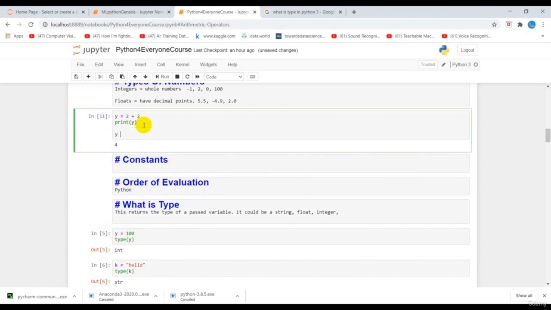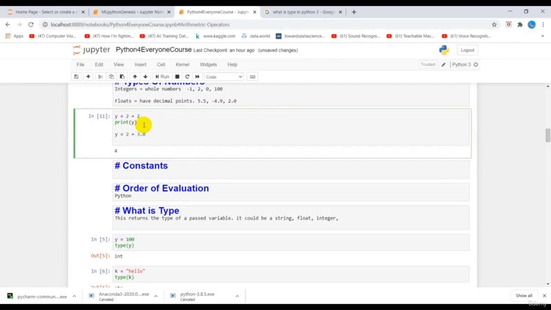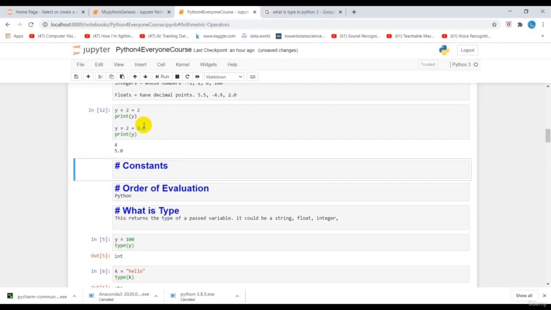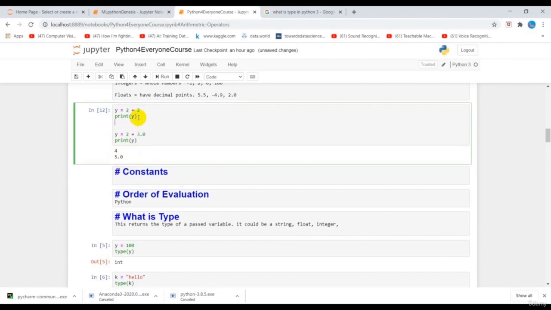Now let's create another expression. y equals 2 plus 3.0. Okay, so 3.0 is a float. So we are trying to add an integer and a float. Let's see the output, whether we'll get an integer value or a float value. Okay, you can see we have 5.0. So the float took precedence over the integer. If you have a float and an int, you should expect the value to be a float.